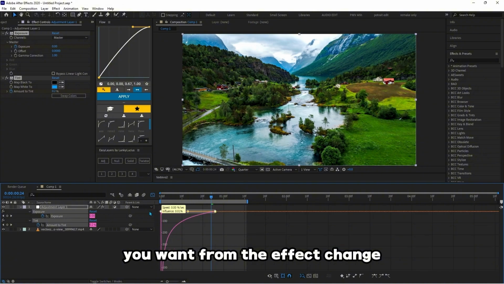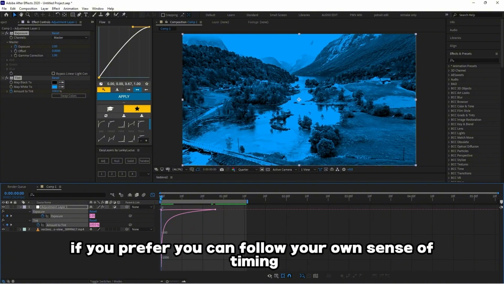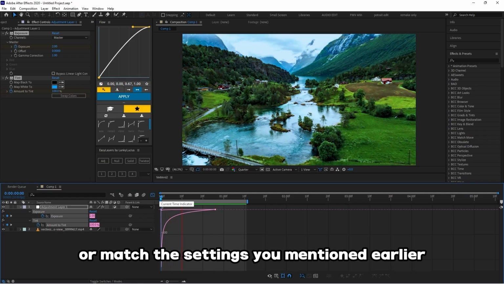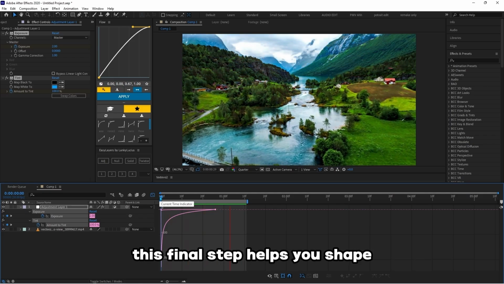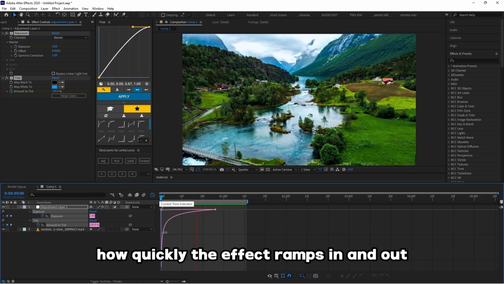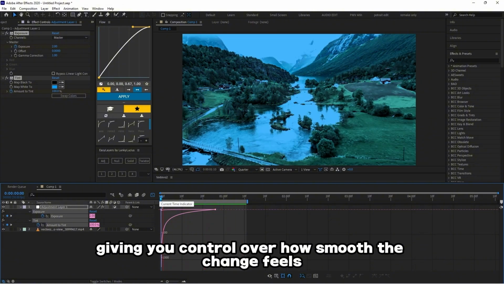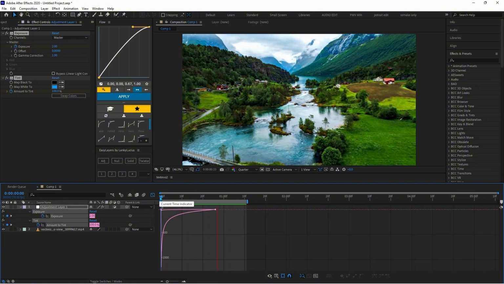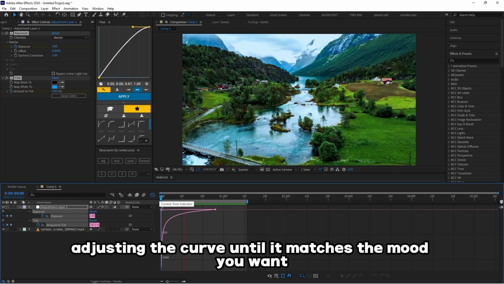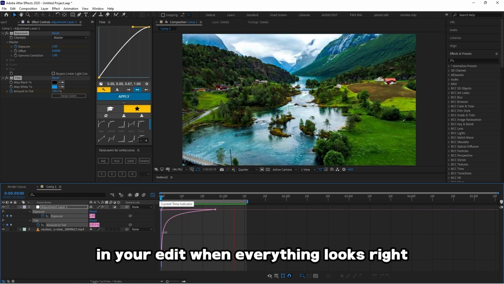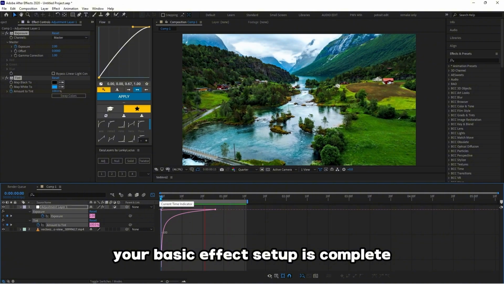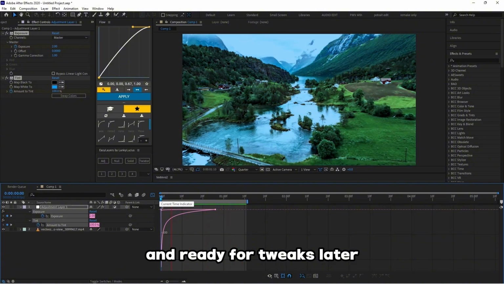If you prefer, you can follow your own sense of timing or match the settings you mentioned earlier. This final step helps you shape how quickly the effect ramps in and out, giving you control over how smooth the change feels. Take your time adjusting the curve until it matches the mood you want in your edit. When everything looks right, your basic effect setup is complete and ready for tweaks later.